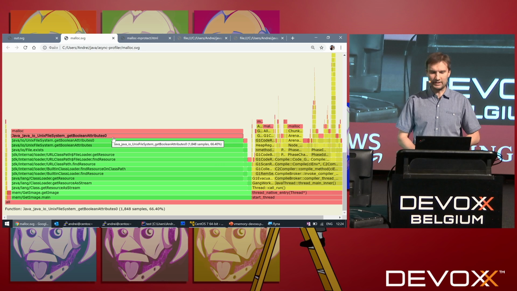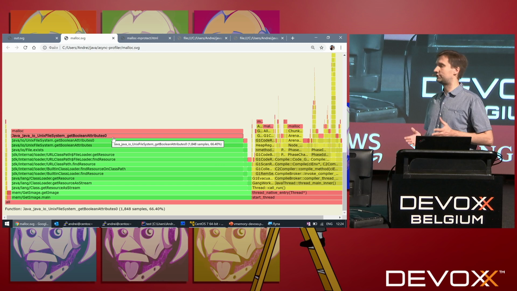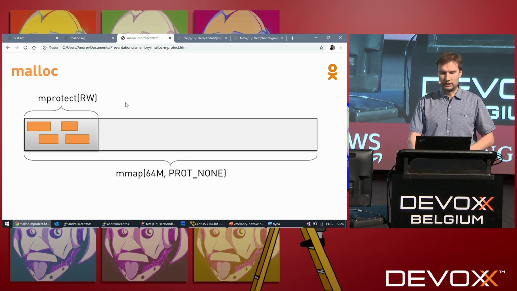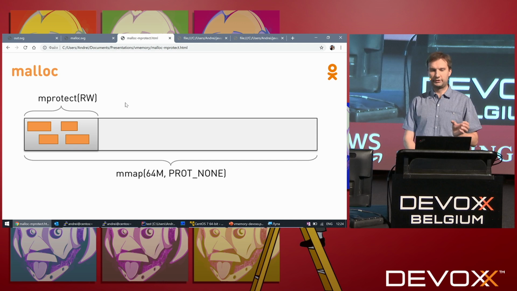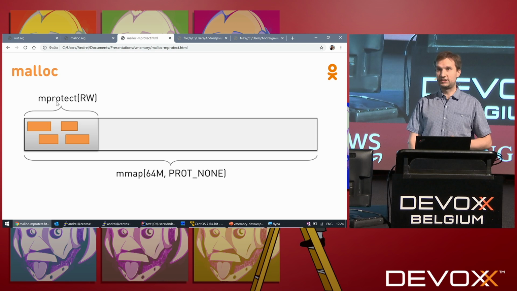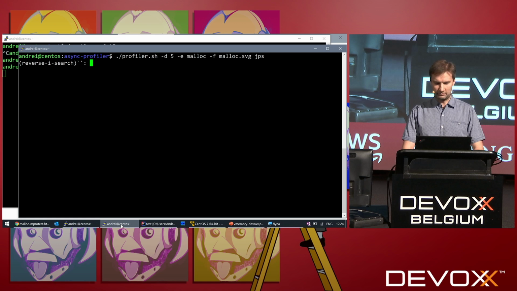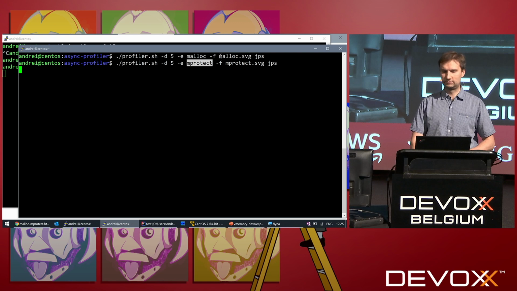It's something strange. The problem with profiling malloc is that it doesn't always show the real native memory leak, because the memory allocated by malloc can be almost immediately freed, and the profiler doesn't make a difference. But if we remember how malloc works, it increases the committed memory with another system call, mprotect. So let us profile mprotect instead. We can also do it with async-profiler, with the same command, but now using the mprotect event instead of malloc. Five seconds should be enough.